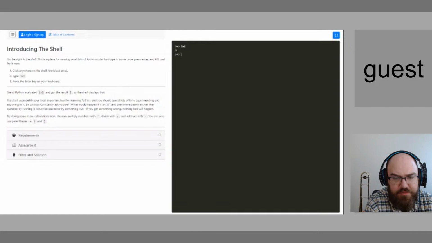The shell is probably your most important tool for learning Python, and you should spend lots of time experimenting and exploring in it. Be curious. Constantly ask yourself, what would happen if I ran X? And then immediately answer that question by running it. Never be scared to try something out. If you get something wrong, nothing bad will happen. Try doing some more calculations now.